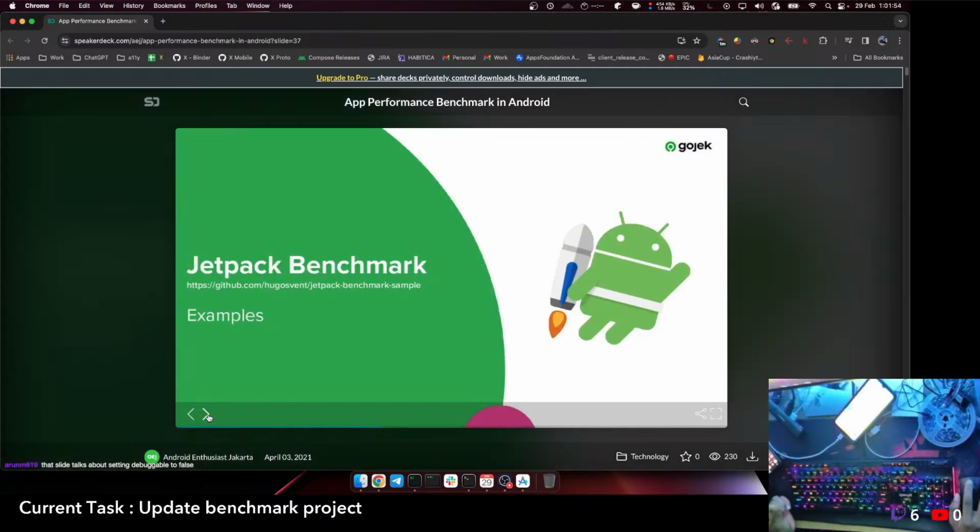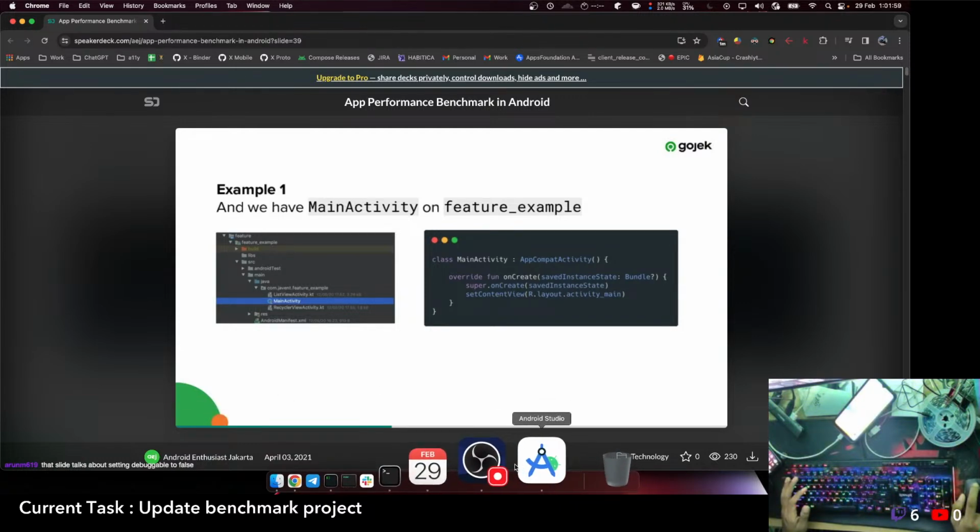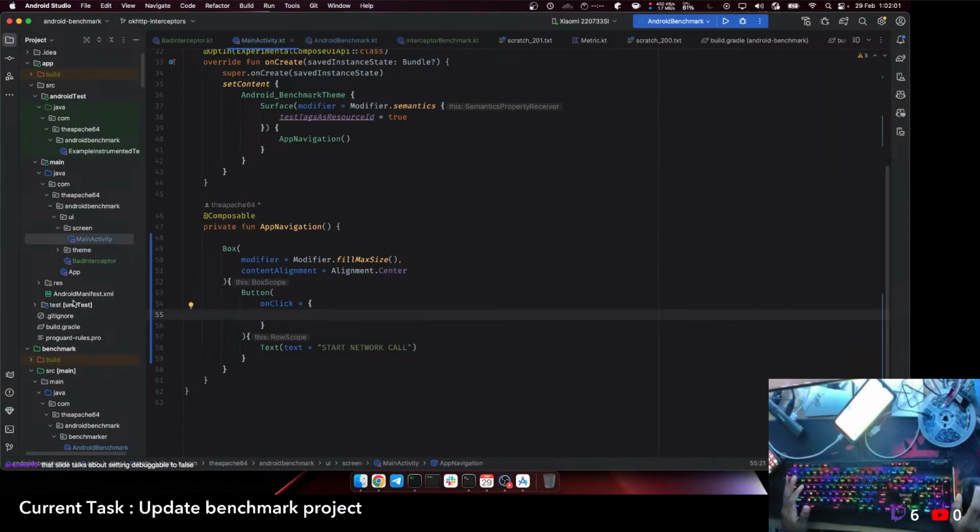Yes, that slide talks about setting debuggable to false. Yeah, you need a benchmark variant, especially for Compose apps. You need a release variant or close to release variant which doesn't have any ProGuard rules enabled. Yes.